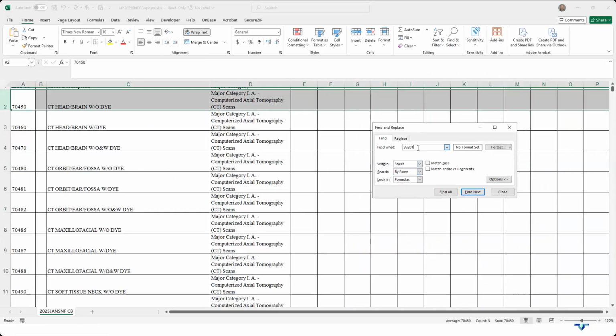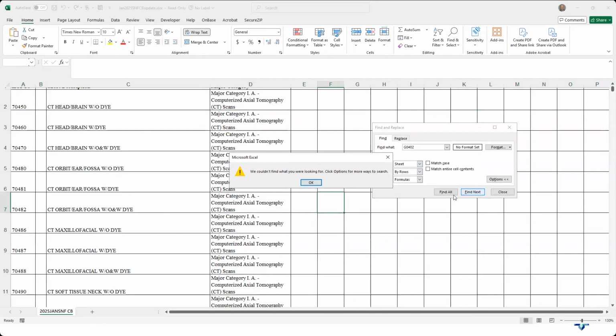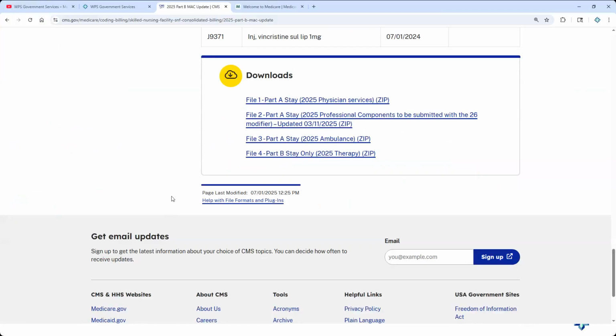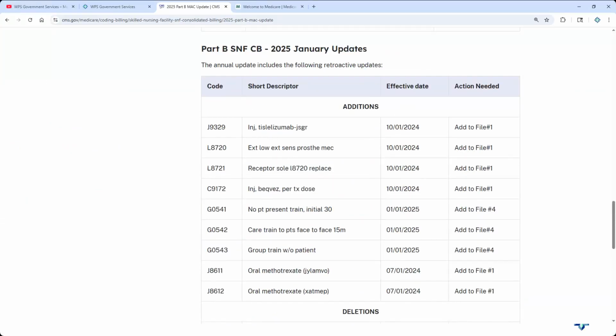G0402. G0402. Oh, sorry, it highlighted that one row. That's not what I needed it to. Oh, okay, I know what's happening. So this one is not listed by procedure code. Why is it not listed by procedure code? Because this is an initial preventive physical exam, and this is where the question came in.